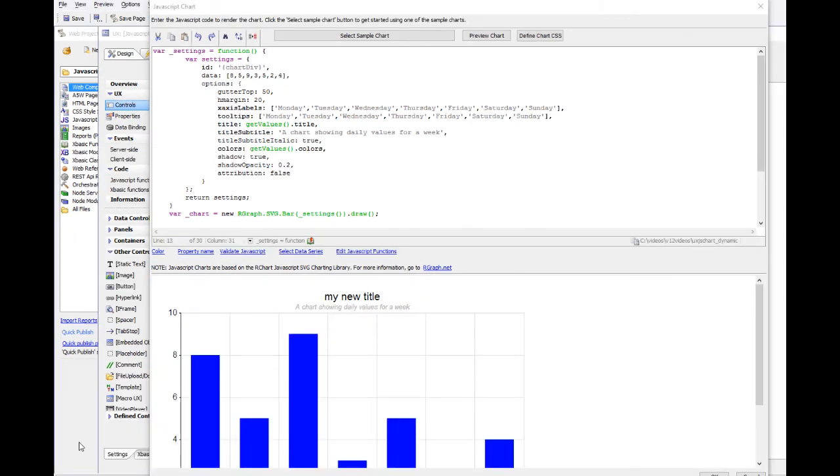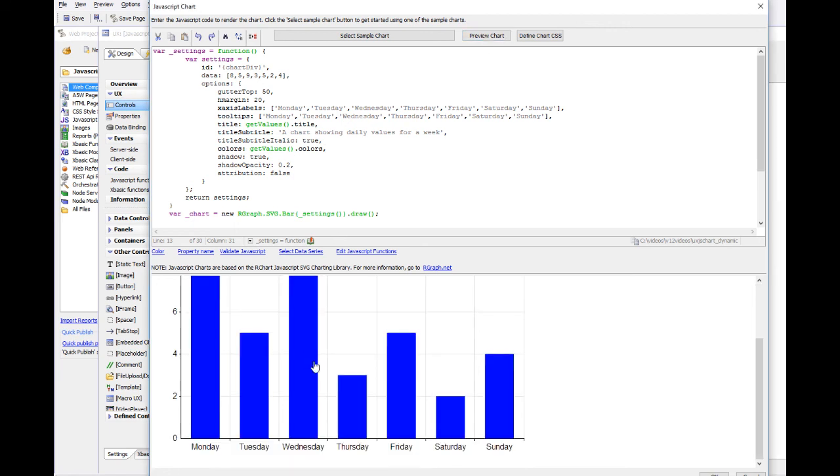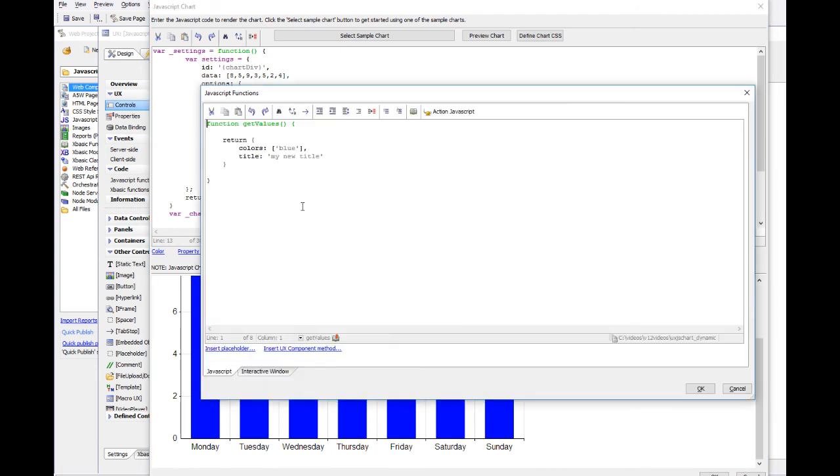So we're continuing now with the video on changing chart properties at runtime dynamically, and when we paused I had a typo here. I didn't have colors, I had just color, so I fixed that up over there. So when we preview the chart now we see my new title, and we see that the colors is blue now, because those are the values that are returned by our JavaScript function.